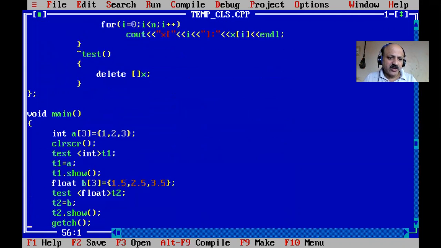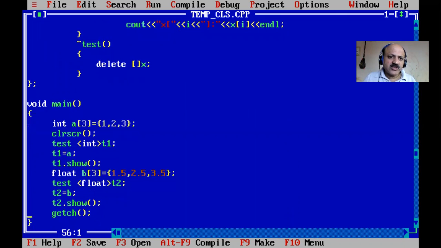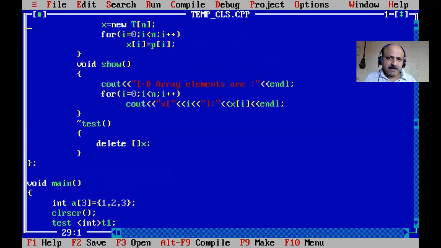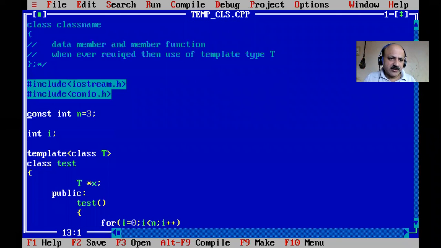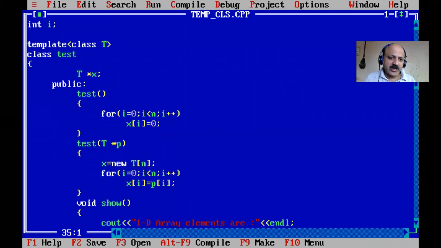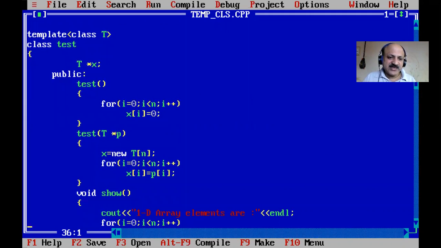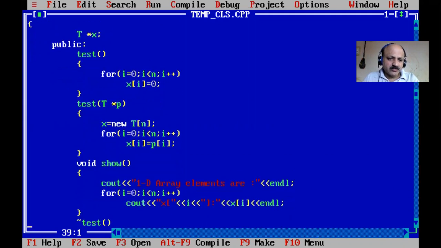Yes, here we can give the static value, but you can take it from the user also. Here we can assign the static value, so there is no problem. And here we can write constant integer n equal to 3. So whenever n is used, that is a static value 3. You can also use pi, there is no problem.